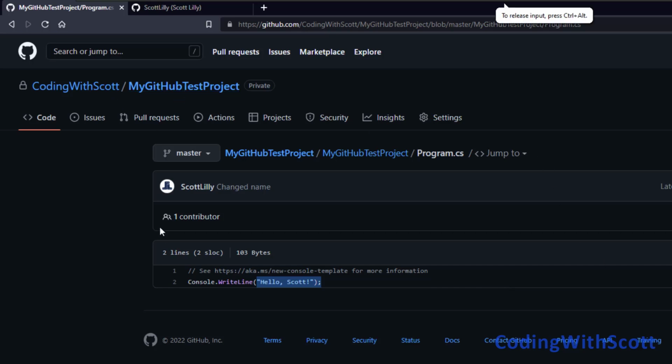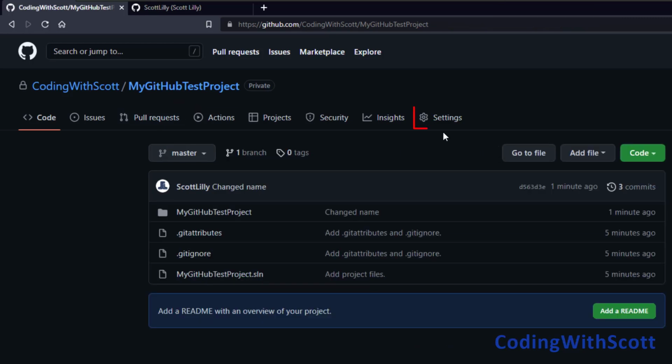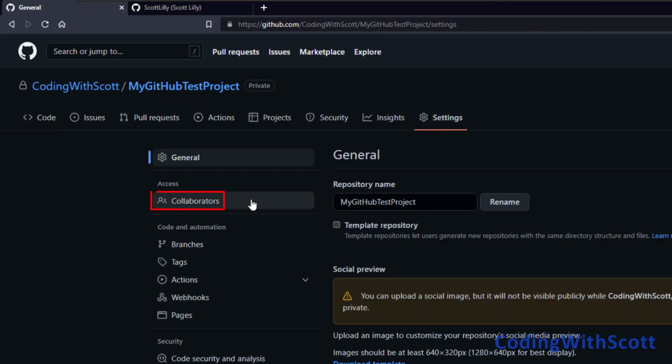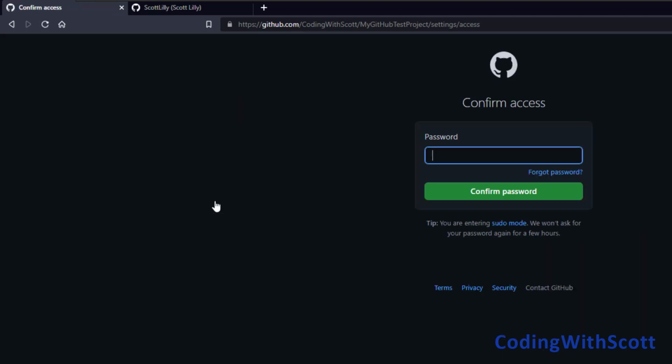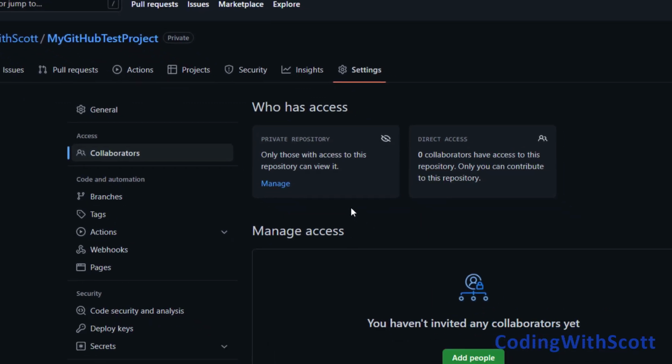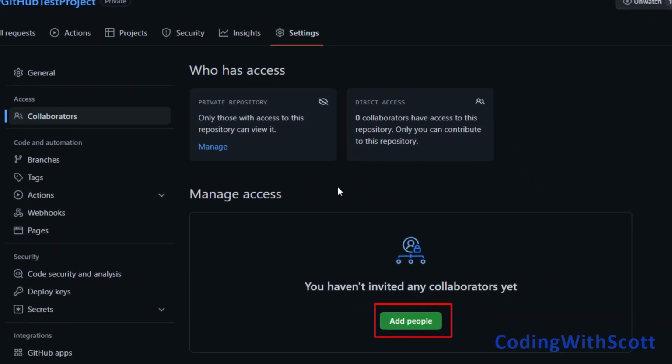So let's say I go back up here to my project. I'm going to click on the settings, and there's an option over here on the left called collaborators. I'll click that, and I need to enter in my password here very quickly. GitHub wants to make sure I'm actually the person who has permissions to give other people permissions. We'll confirm that password, and now I can manage the access.